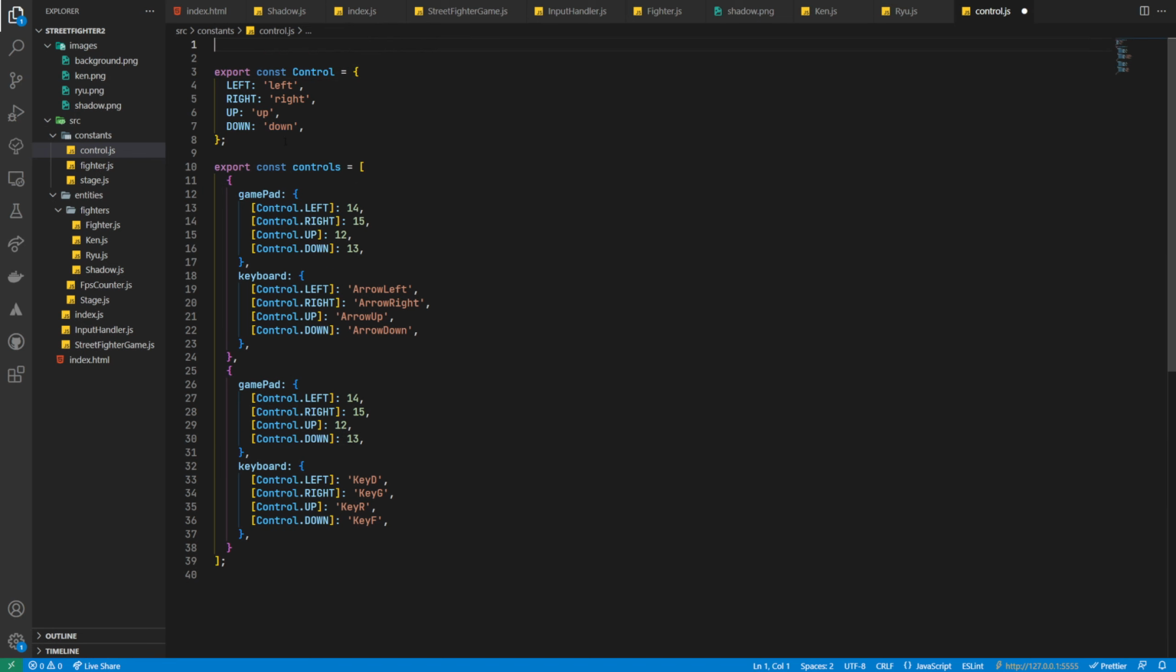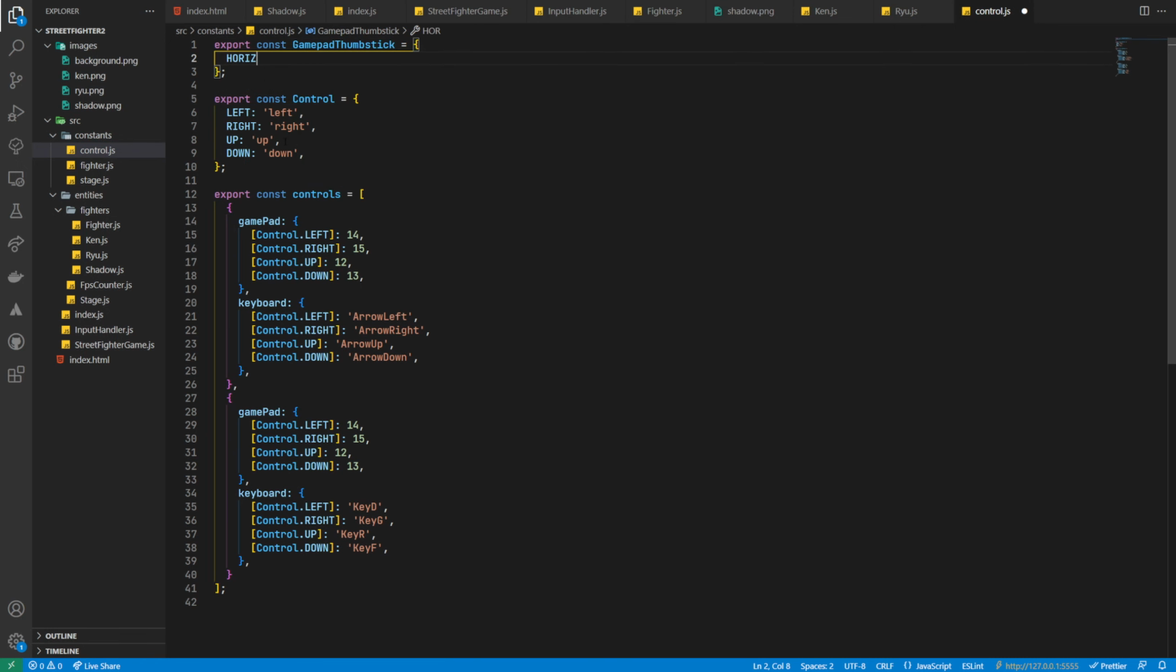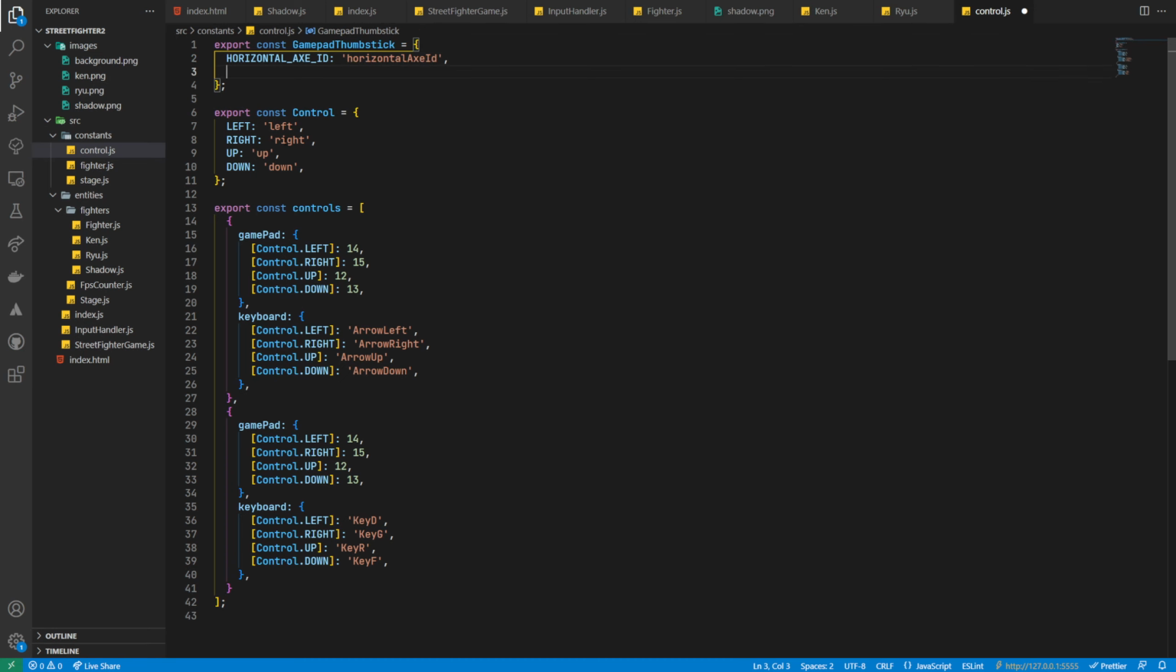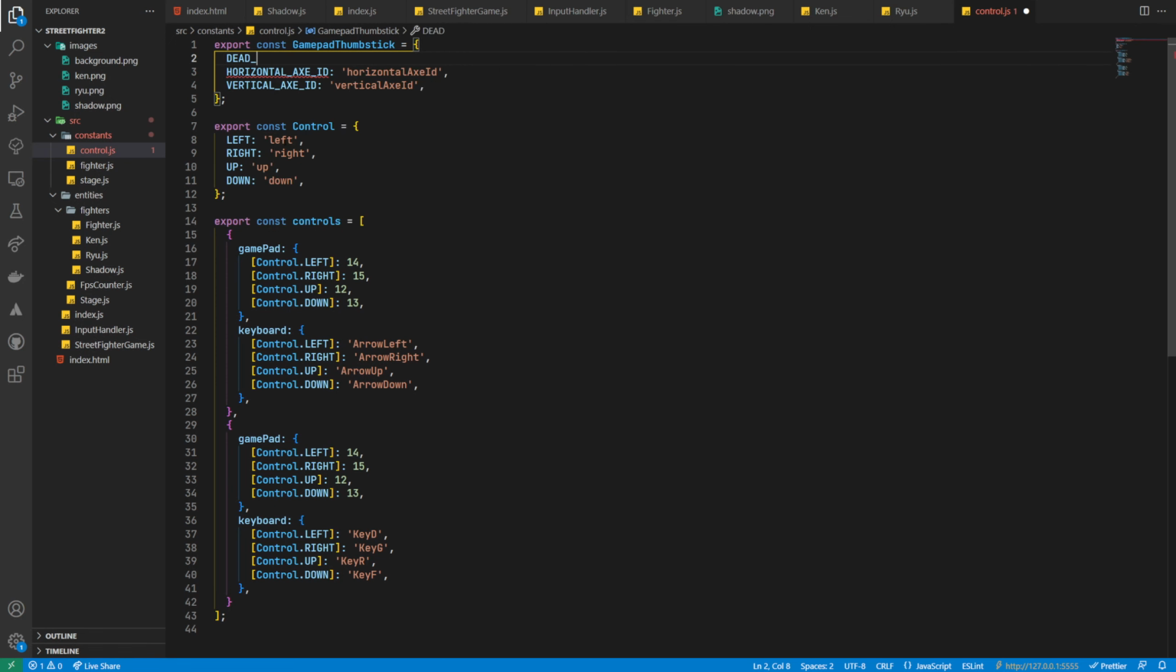With that configured, we'll also need to add a couple of unique properties for the control thumbstick too. We'll add a new enum object called GamepadThumbstick for this. As we've learned, gamepads have separate axes for horizontal and vertical directions, so we will require two properties to store which axis indexes we'll use. We'll call them horizontalAxisId and verticalAxisId. We'll also add a deadZone property too, which will allow us to configure a threshold for the axis values.